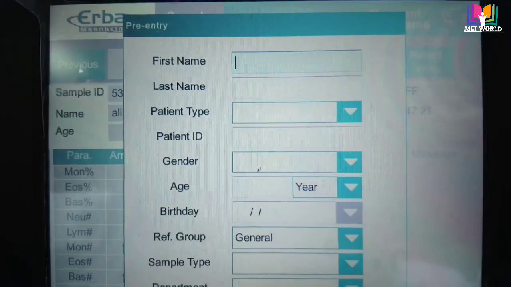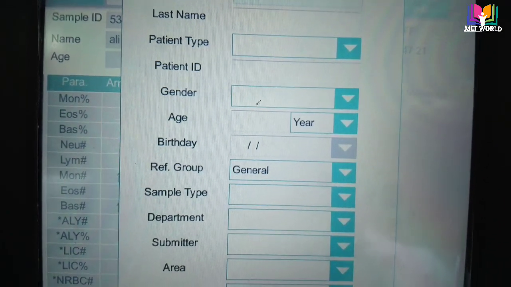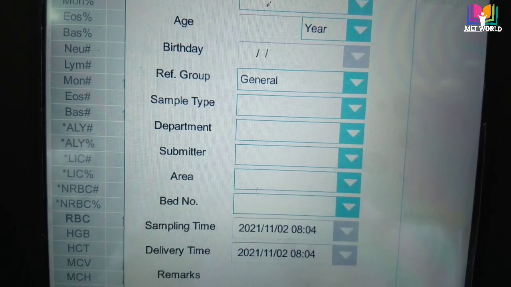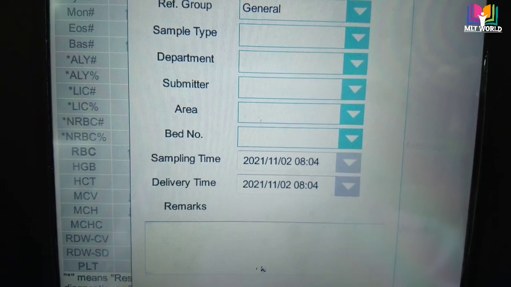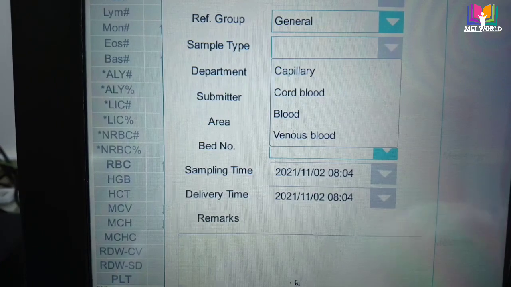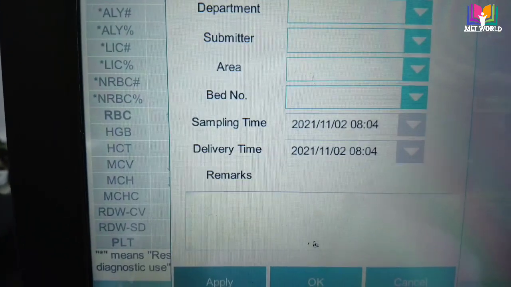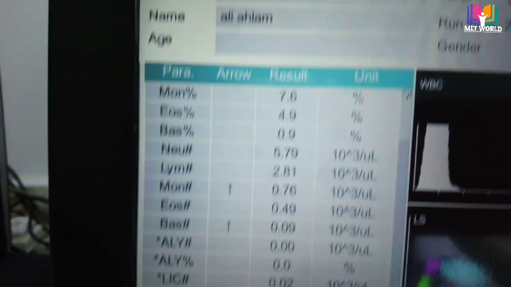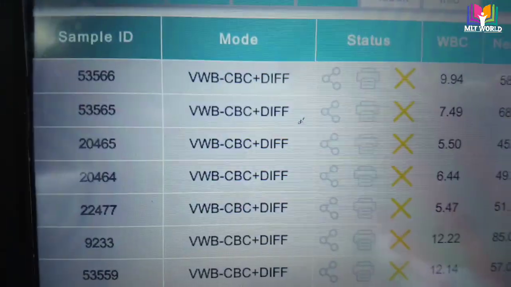add all other details of the patient, like first name, last name, patient type, patient ID, gender, age, and sample type, like venous blood, and which department you received it from, area, bed number, sample time, delivery time, and if there is any special information or remarks you can add that also. So these are the pre-entry information; depending on your protocols, whatever information you need you can enter. And then we will run the sample.